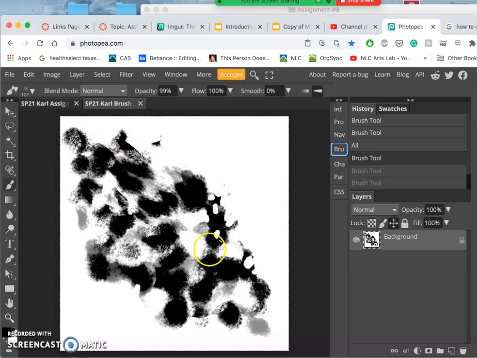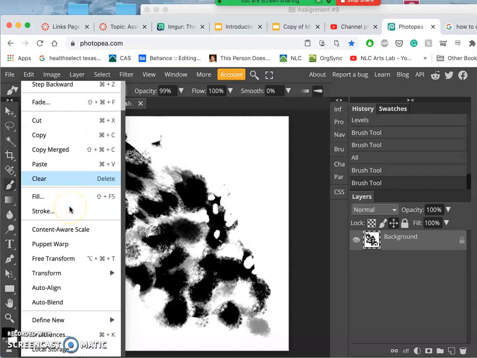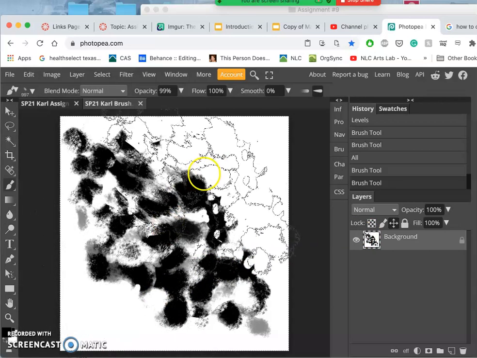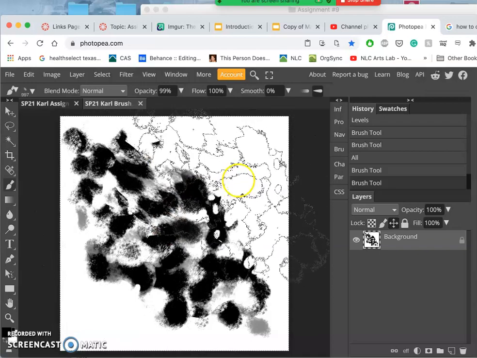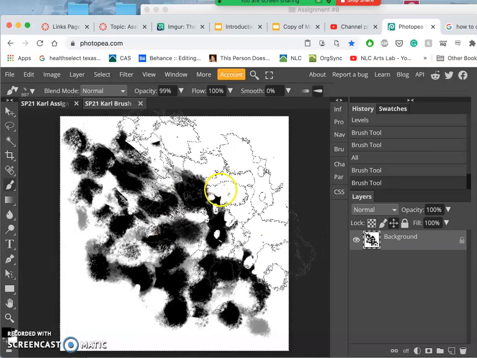So to define this as a brush shape, I keep it on one layer, and then I go up to Edit, and I scroll down to where it says Define New, and I click on Brush. And I think it helps to flatten it all into one simple black and white image before you do this. So, Define New Brush. Now that brush, you see, automatically becomes my brush that I'm using.